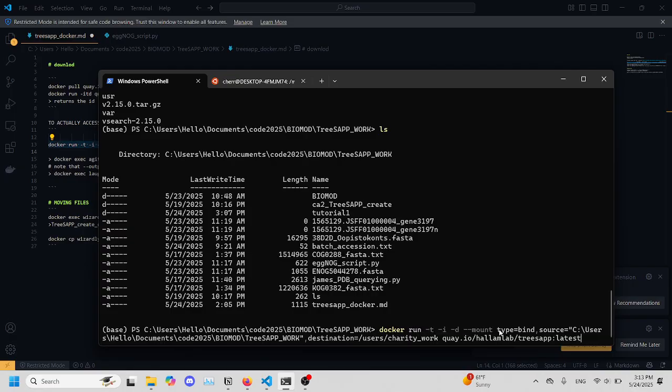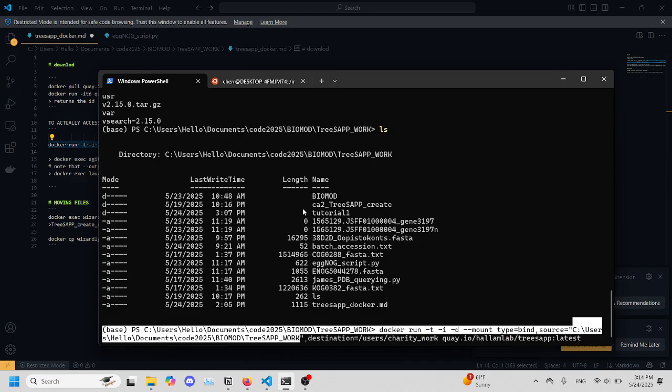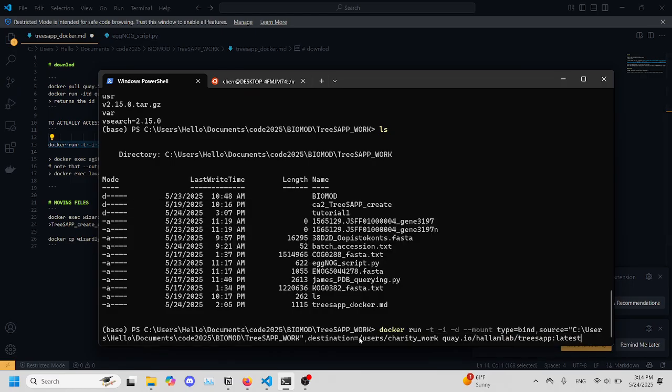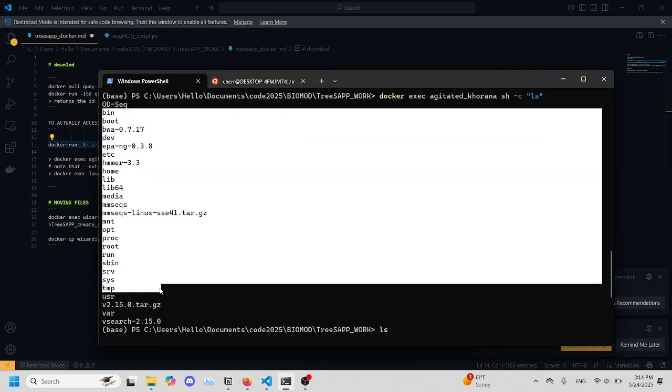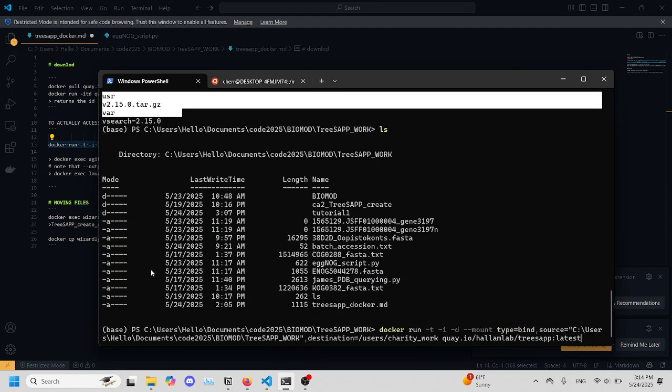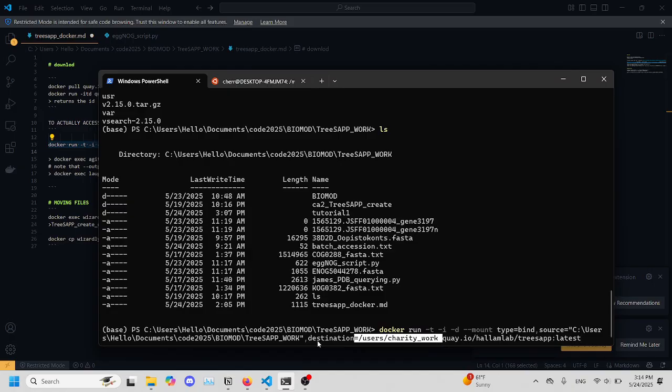We have a bunch of flags, and we have some flag arguments, and then we have our last argument, which is what we're running, which is the Docker. We're running TreeSAPP, right? So you notice here that we have this folder, and then we have another folder. This folder is our TreeSAPP.work folder, which has all our FASTA files, and we're actually going to go into users charity /_work. So this is a fake folder that I made up. This folder is actually going to be inside this Docker container, right? So I'm gonna make a fake folder in here, and whenever I access this folder, I'm gonna be able to access all the files inside here.